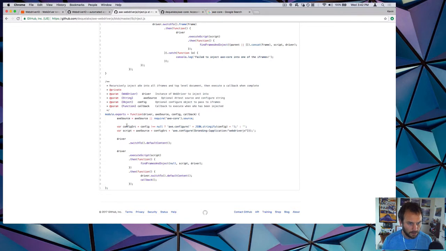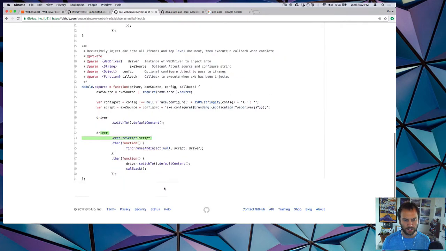Let's see. My script is the Axe source that gets required in, plus the configuration source, which must be a config that you can set yourself. So you execute the script, find frames. Okay, so it does this on the main container, and then it will go into the child frames and add them in there as well. For our needs, I'm just going to do it on the main container because we're not going to have frames on our site right now. But if you have iframes and stuff like that, you'd want it in there.